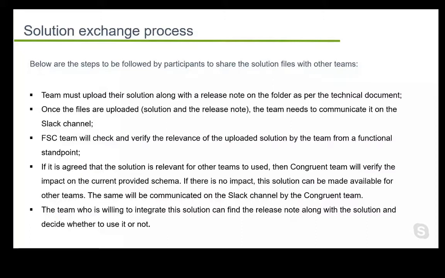And then the FSC team, once the solution is uploaded, will start verifying the customization and the changes made in the solution from a functional standpoint of an application. If the FSC team finds that the solution is functionally relevant, then the solution will be passed to the Congruent team to verify the solution technically, meaning that in the first step the solution would be verified functionally, and if it is functionally relevant, then it is passed to the Congruent team to verify the solution technically.